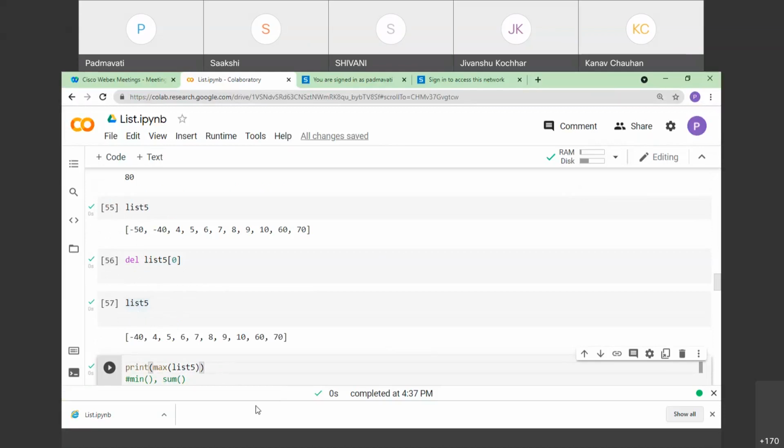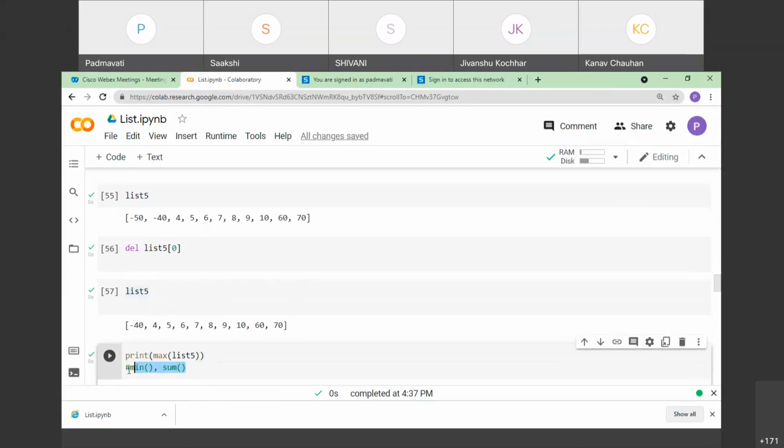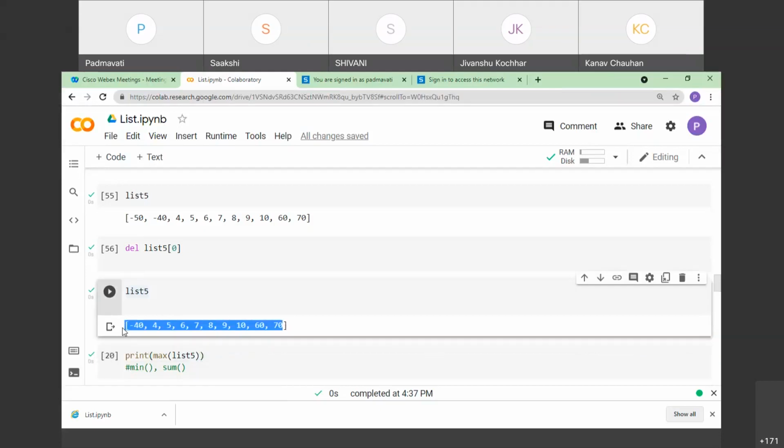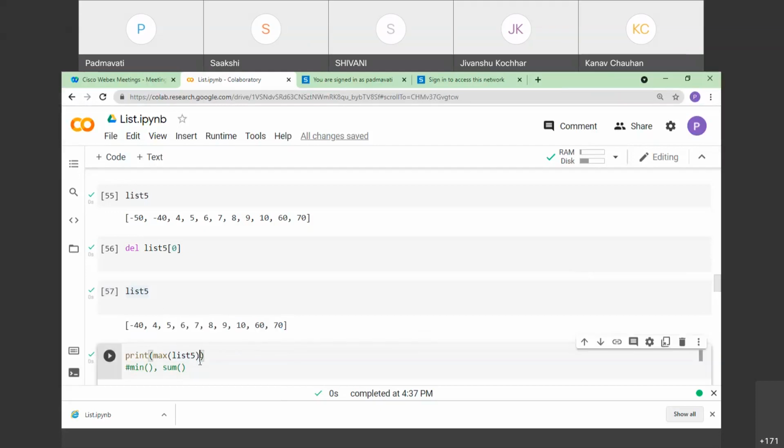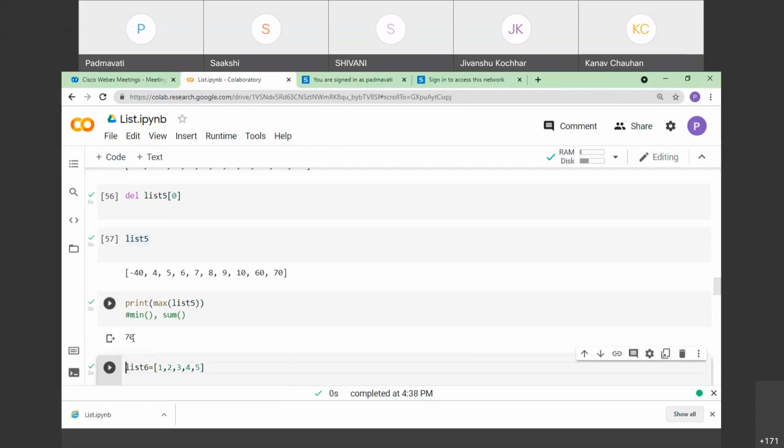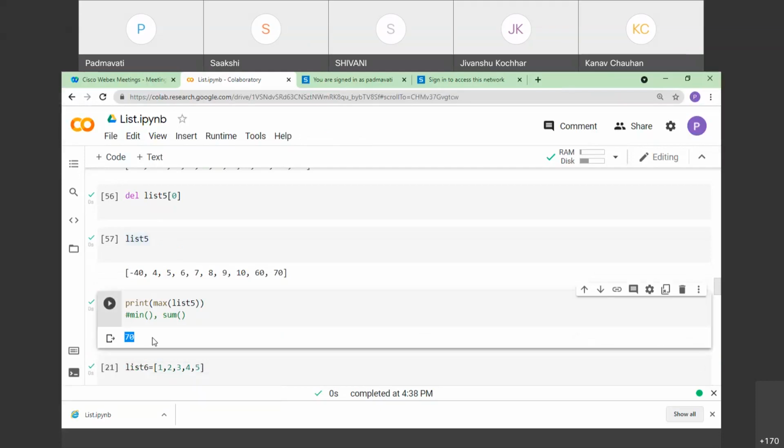Next, we do have some more inbuilt functions. You can try all these inbuilt functions, the rest of the inbuilt functions like min, sum. So in this case, what happens? Suppose we have list 5. So max of list 5, what will it return? It simply returns the maximum element of this particular list. When I execute this, it returns the maximum element, that is 70. Correct.